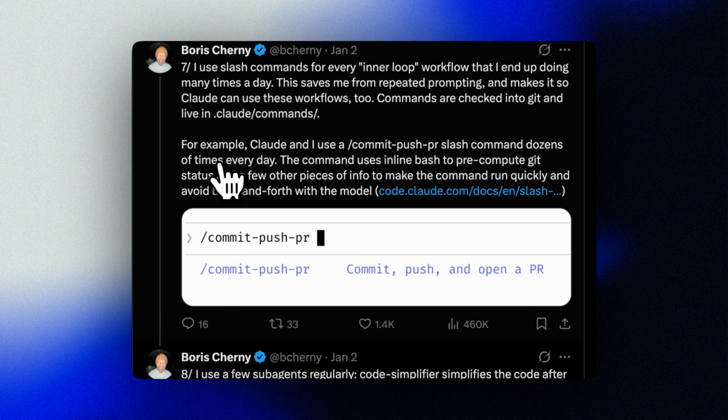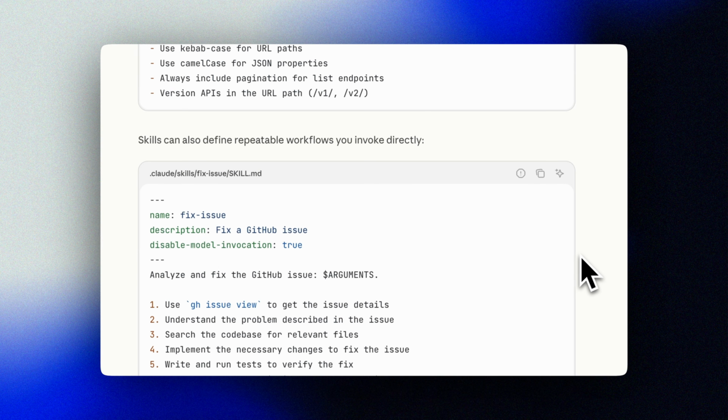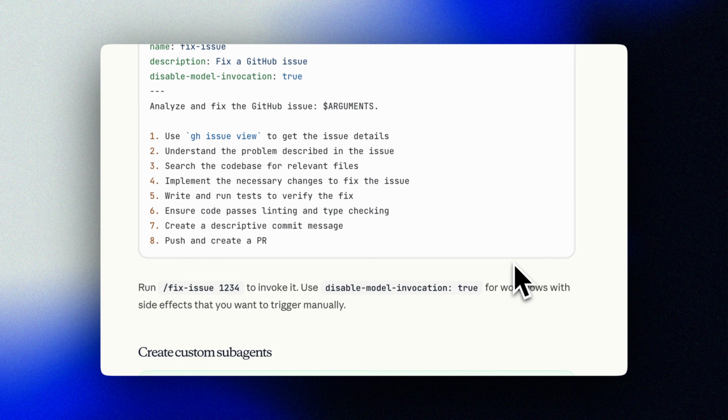In brief, in the context of Claude Code, you can think of two types of skills. One, auto-invoked domain knowledge. Claude applies these when working in relevant areas. Two, workflow skills that you invoke with a slash command. Repeatable multi-step workflows. Run fix issue 1234 and Claude executes the whole workflow. Today, skills and slash commands are sort of the same thing, and you can use disable model invocation equals true for workflows that you want to trigger manually.